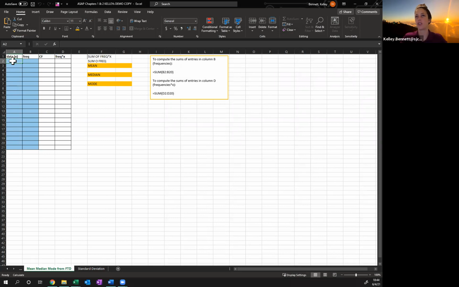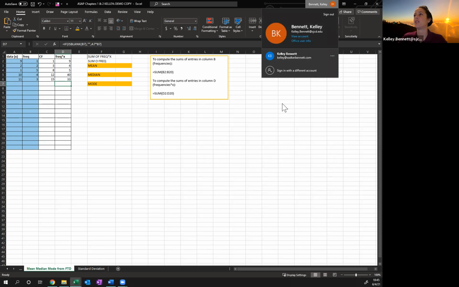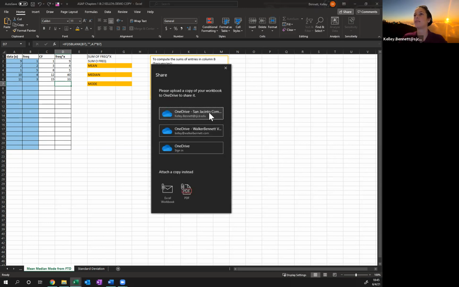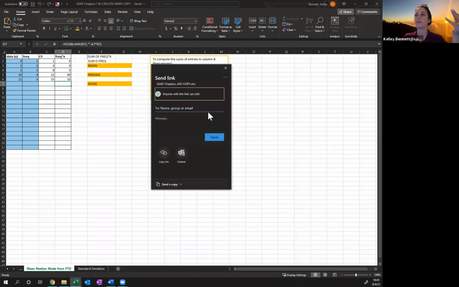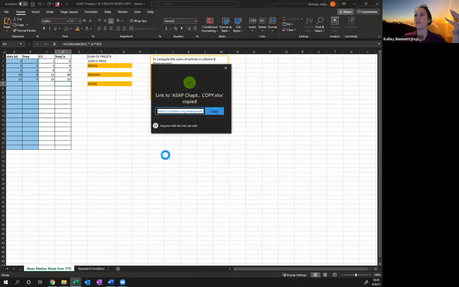If I wanted to enter, let's say, data from a problem, from Mom or whatever, like a frequency distribution table, I could do all this stuff, right? And this is great. So if I wanted to share this, if I wanted to submit this to Mom, notice that I'm already logged in here. I'm logged into my San Jacinto account. So now when I click share, it should give me the option to save it to OneDrive. And I would just click copy link.